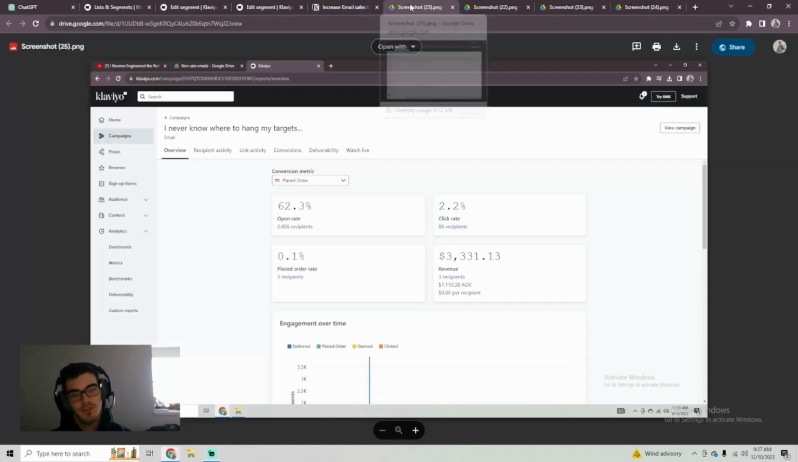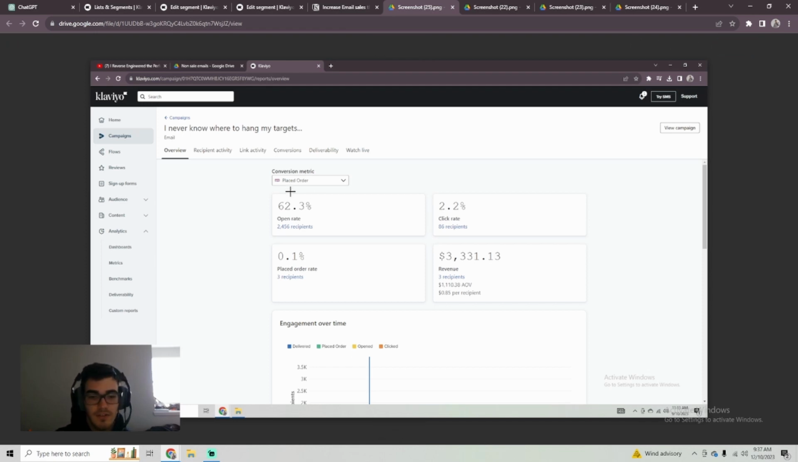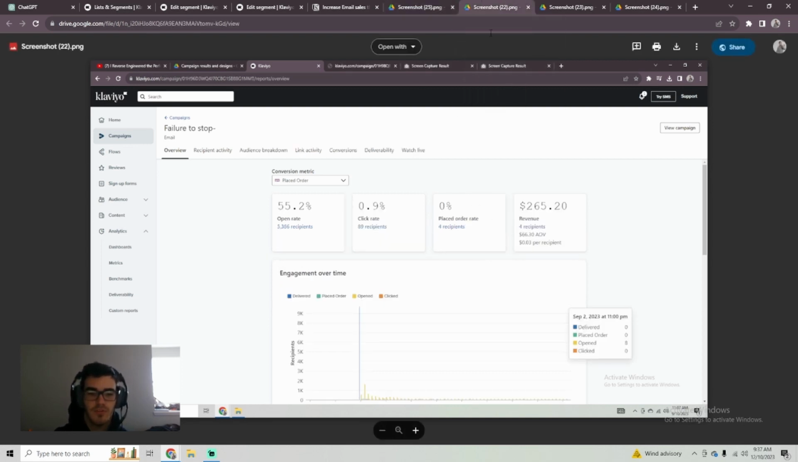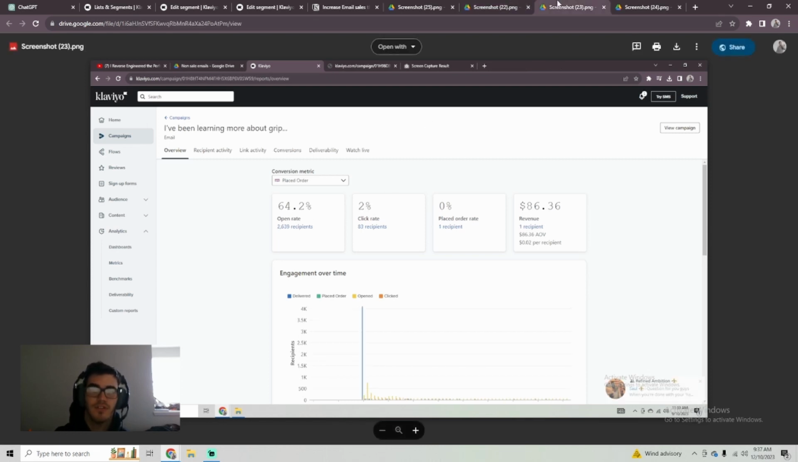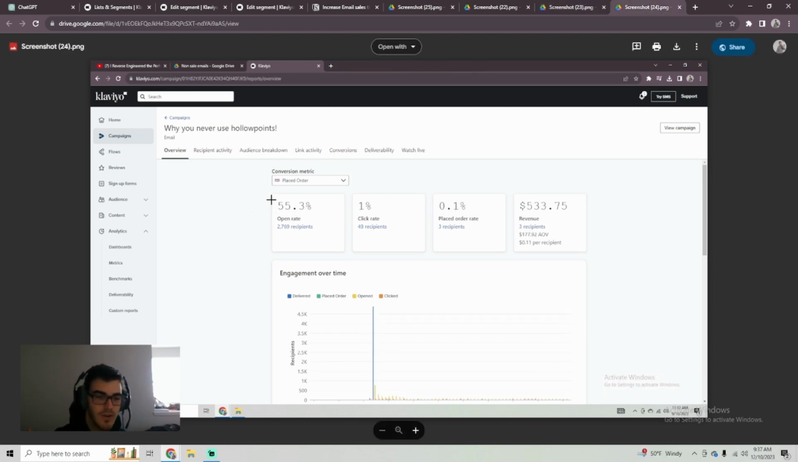So when you segment your list, you're going to go from whatever you're currently at. If you do it right, you're going to get these 62% open rates and either close to or over a 1% click rate. You can see this one got a 2.2%. This one got a 55.2% open rate with a 0.9% click rate. This one got a 64.2% open rate with a 2% click rate, as well as this one got a 55.3% open rate with a 1% click rate.